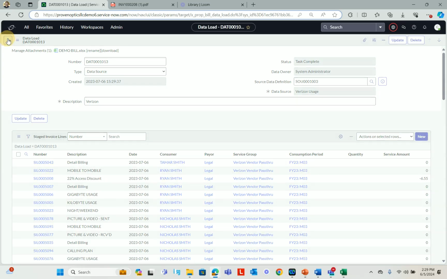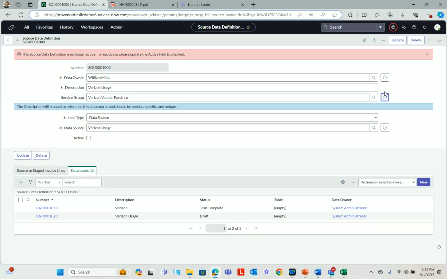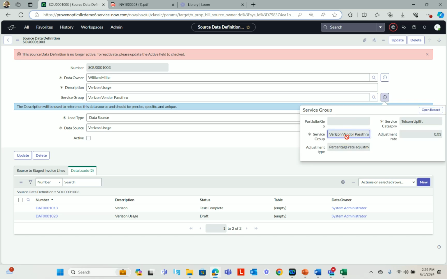So, for example, if we head back to our source data definition, you'll notice that we appended the Verizon vendor pass-through service group to this data load, which essentially will put in the logic of percentage rate adjustment for our service category of telecom uplift of 3%. We can do flat fee adjustments, so a standard dollar amount, or percentage adjustments based on the amount that we're seeing to automatically make sure that the amount is correct and we're recovering the right amount of dollars, right?